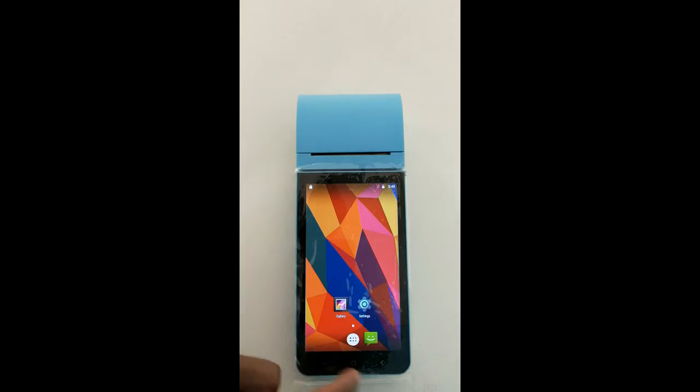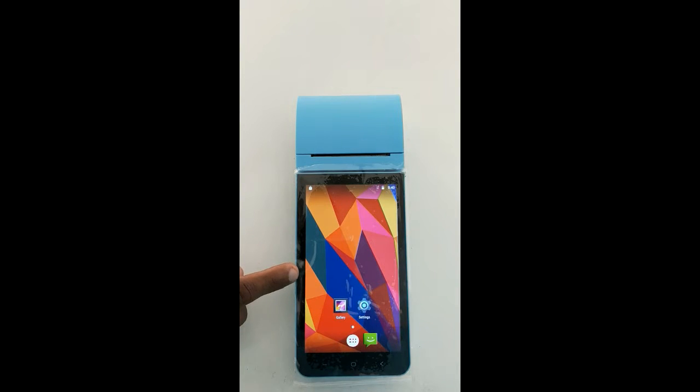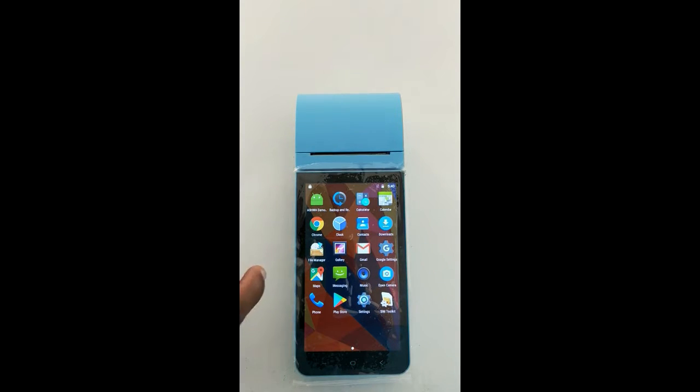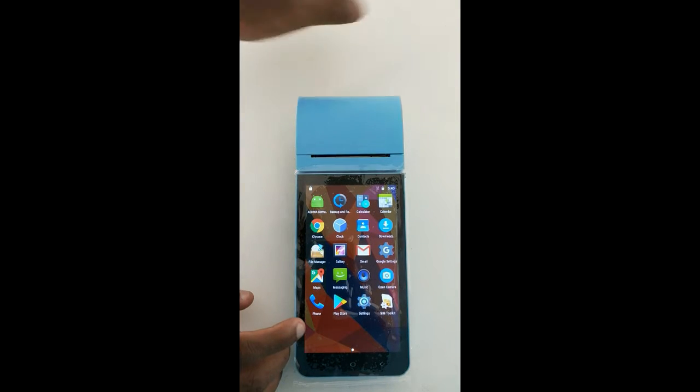First of all, I have an application, and let me remind you of one thing. This device has a MediaTek processor, so I'll be using an application from MediaTek which will allow me to change the IMEI number of my device. Let me quickly demonstrate it to you.